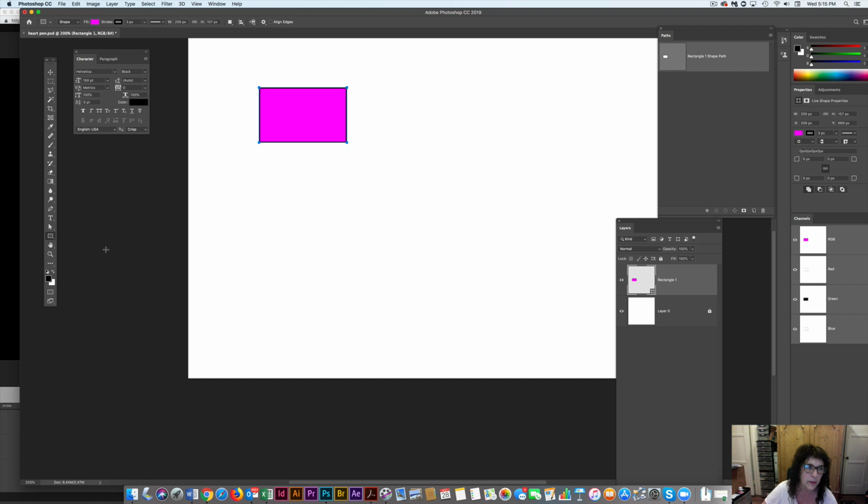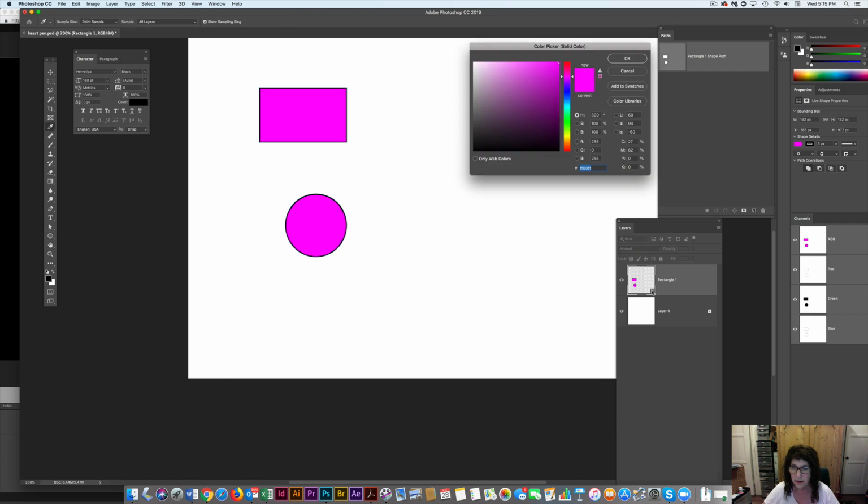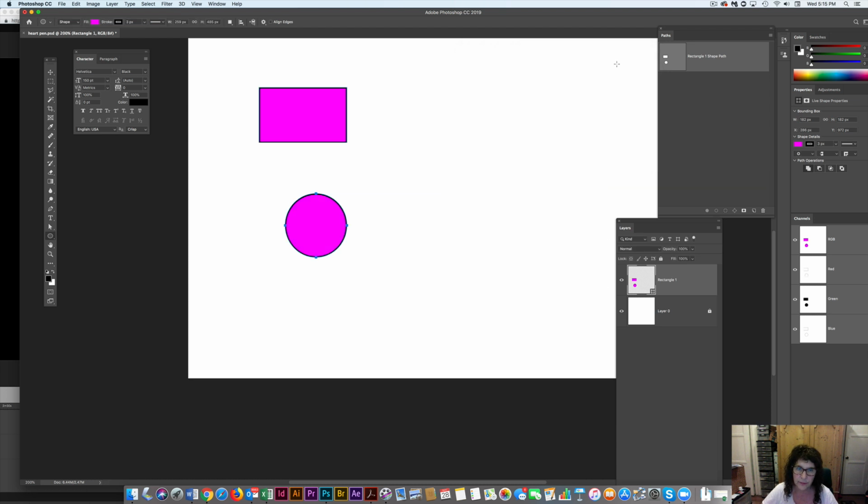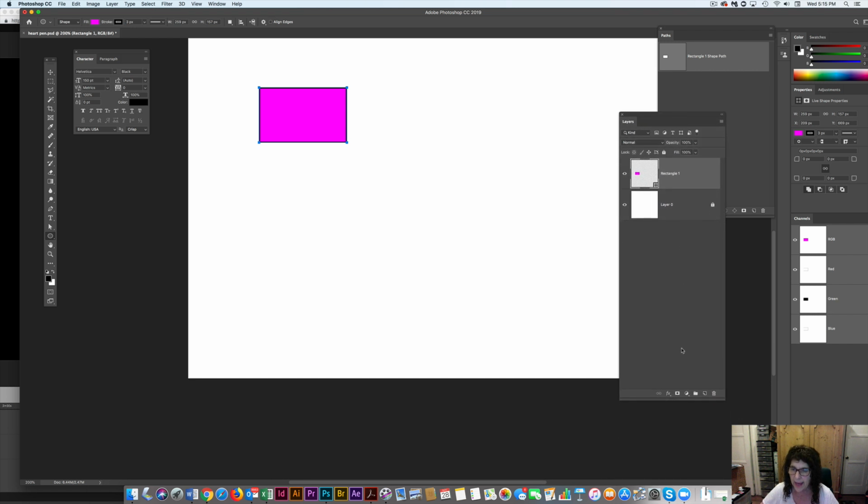Every time I make a new shape, let's go to the ellipse. If you want it to be a perfect circle, hold the shift key. If you want it to be a different color, you can click here and change the color. But now you change the color of both of them. If you wanted this to be on a separate layer, I'm going to click cancel, undo. Make sure you add another layer so it knows you want a new layer.